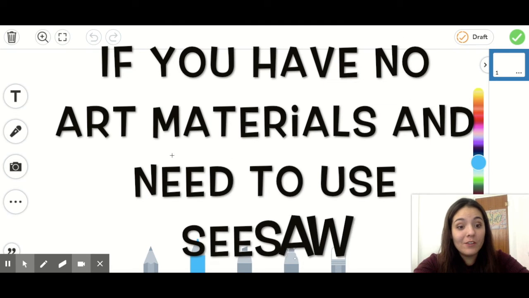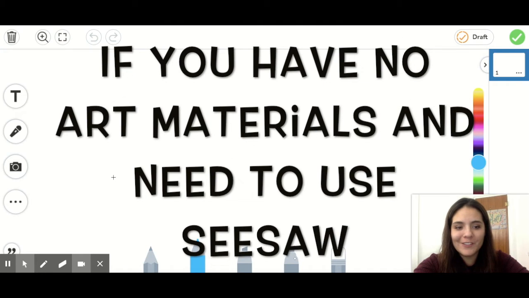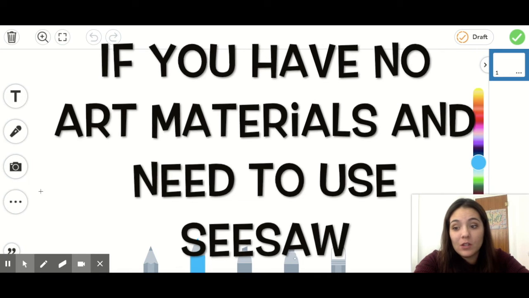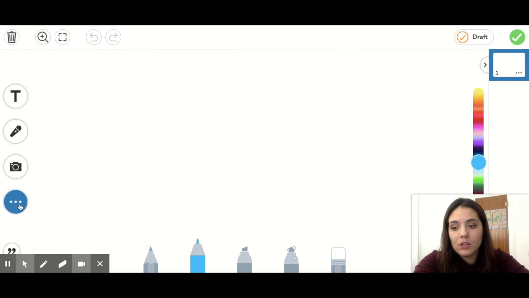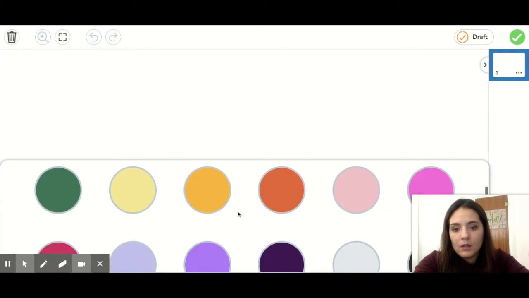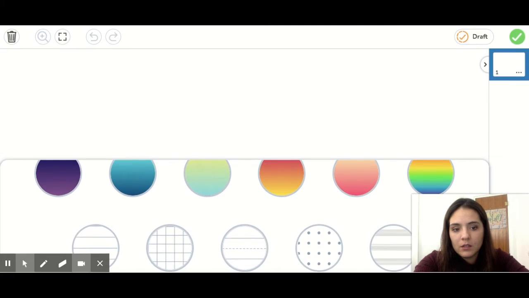Friends, so here's how we will do this in Seesaw if you have 0 materials. I'm going to start by creating a background actually. So here's what I'm going to do. I'm going to press those 3 little dots. I'm going to click background. And I'm going to pick one of my colors.